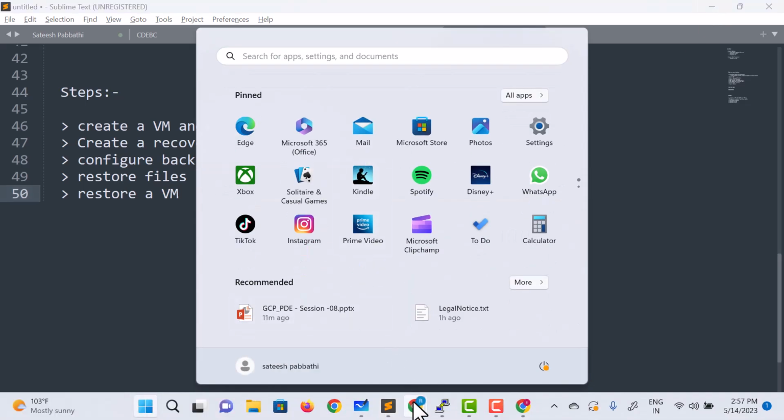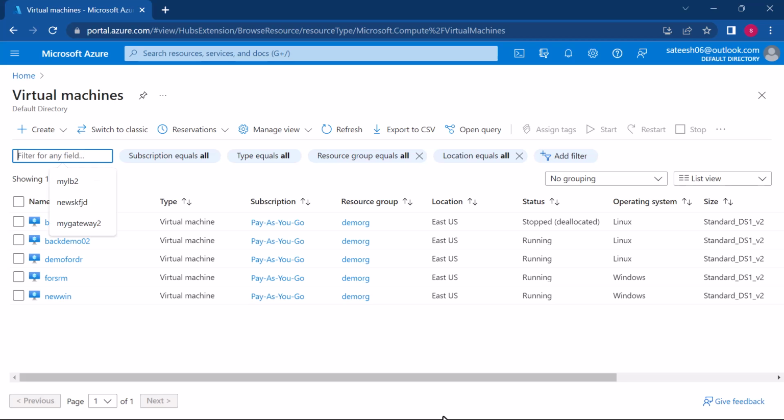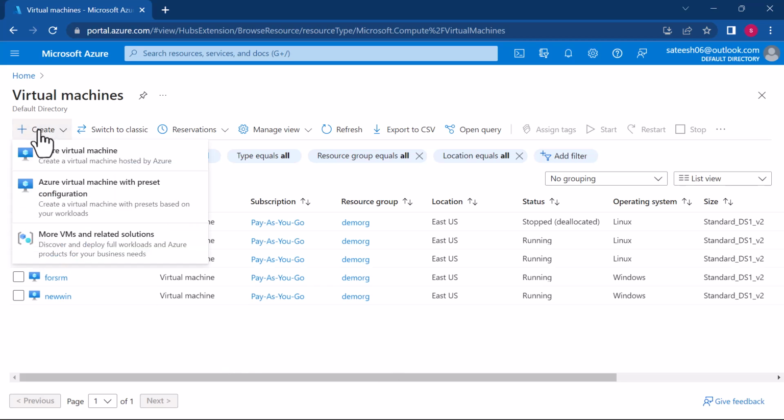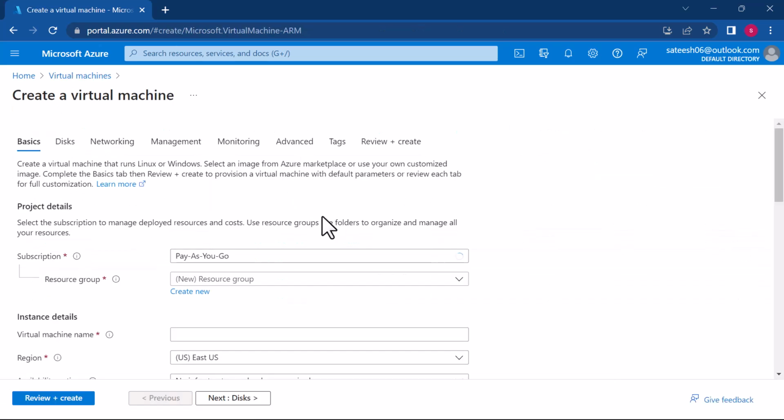Let me go to my Azure portal here. Go to virtual machines. I will create a virtual machine here. Select the option create a virtual machine. I'm going to create a Windows virtual machine because how you restore files is a little different for Windows and for Unix-based operating systems. I'll show that for you.